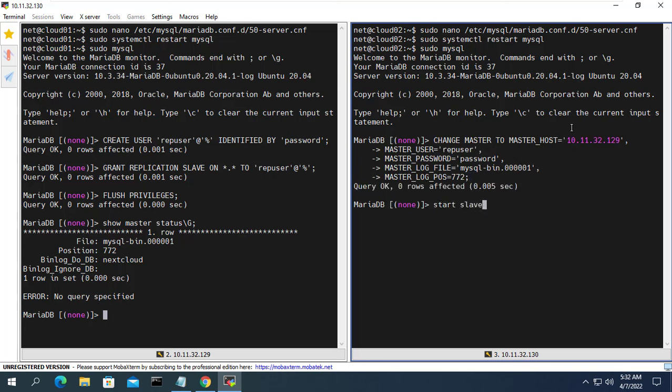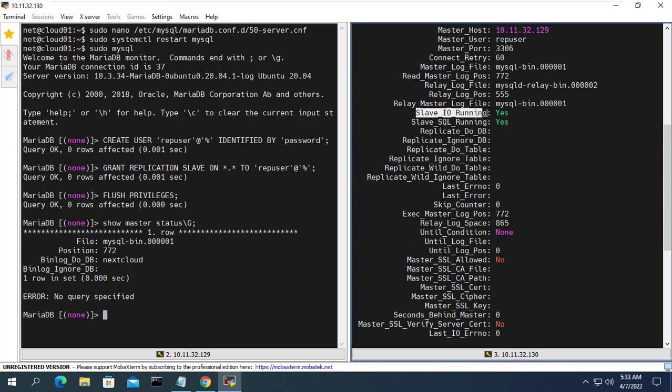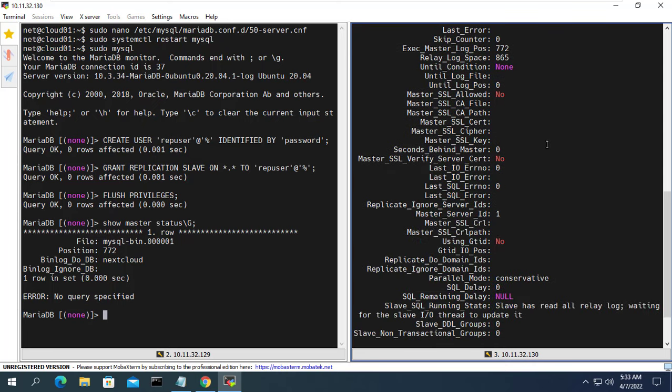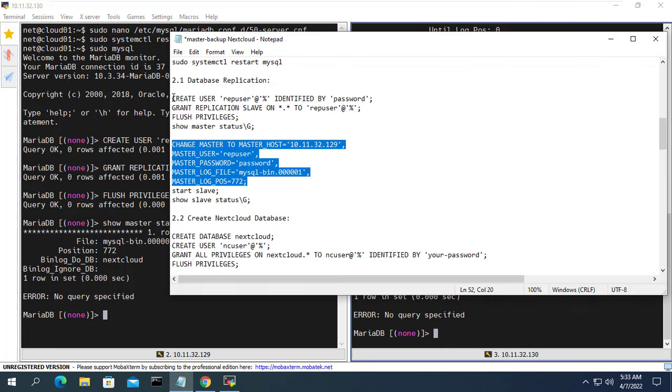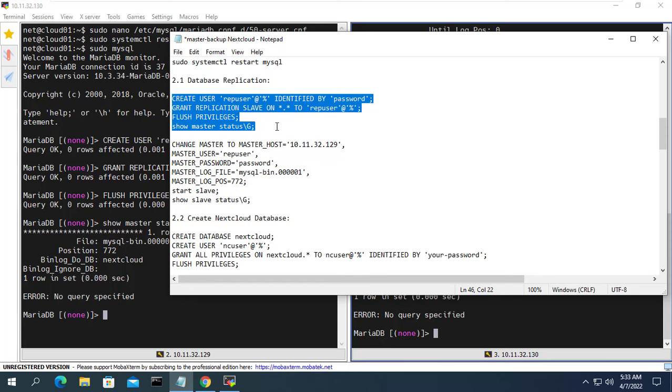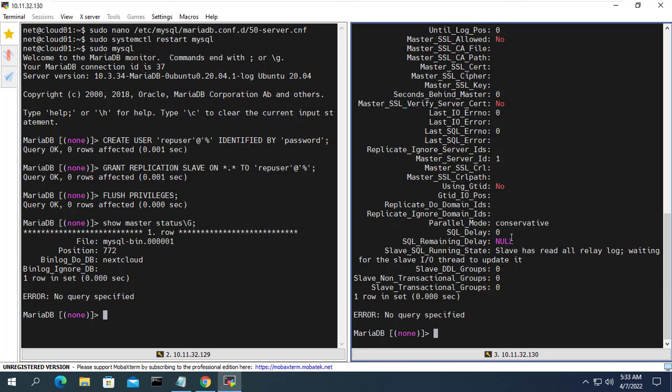Then you start the slave on the backup server and check the database slave status. If you see a message with the word yes as above, you did it right. But so far you can only synchronize the database from the main server to the backup server and not from the backup server to the main server.